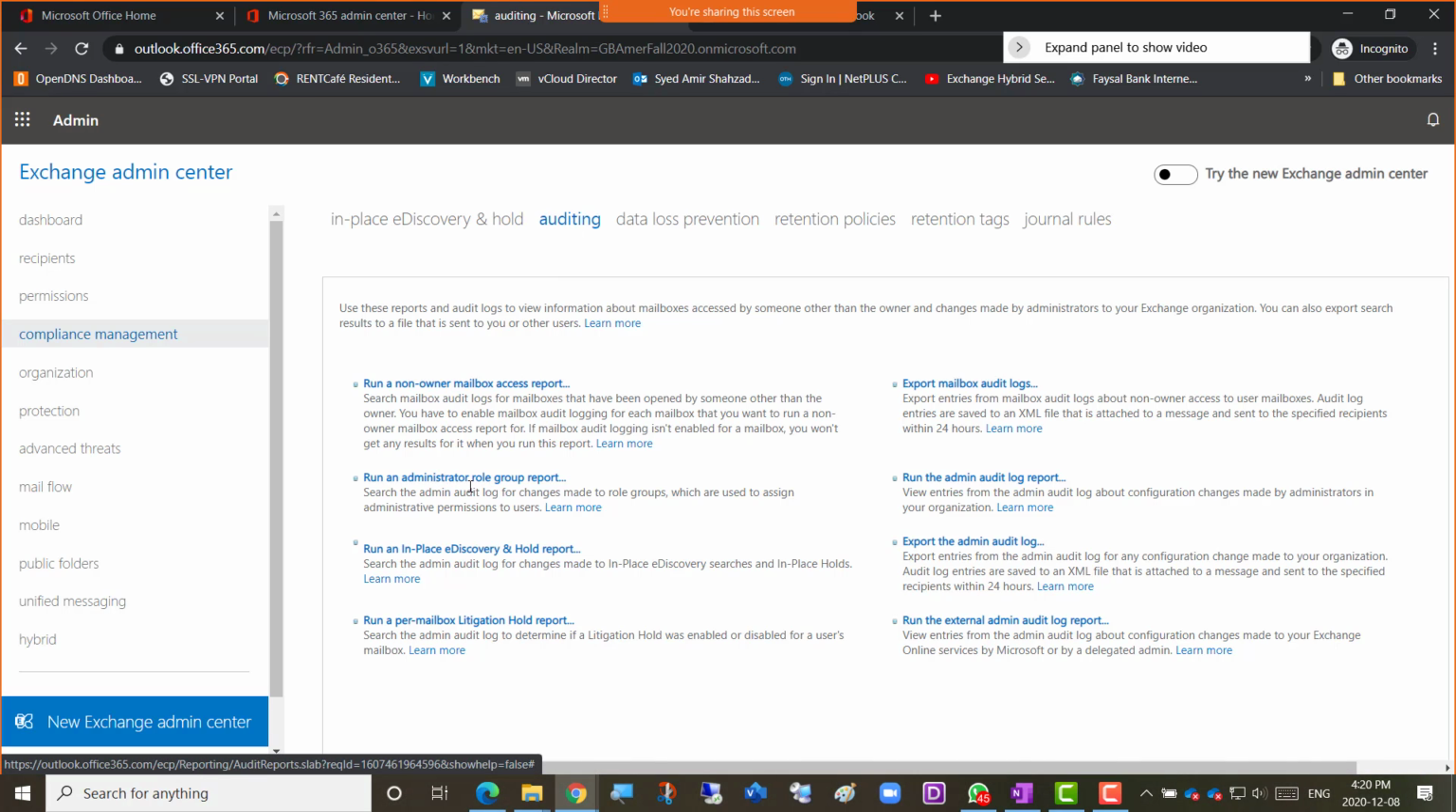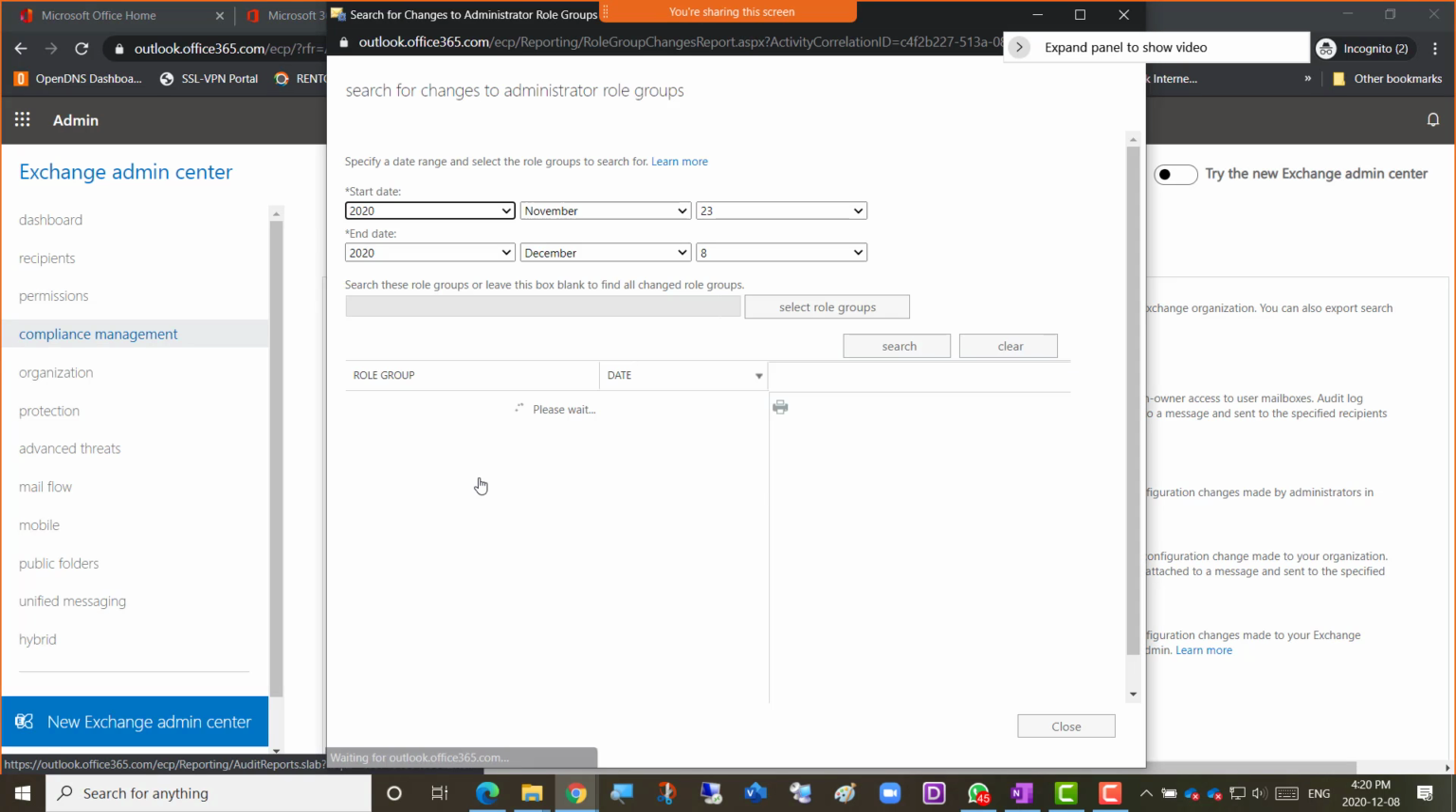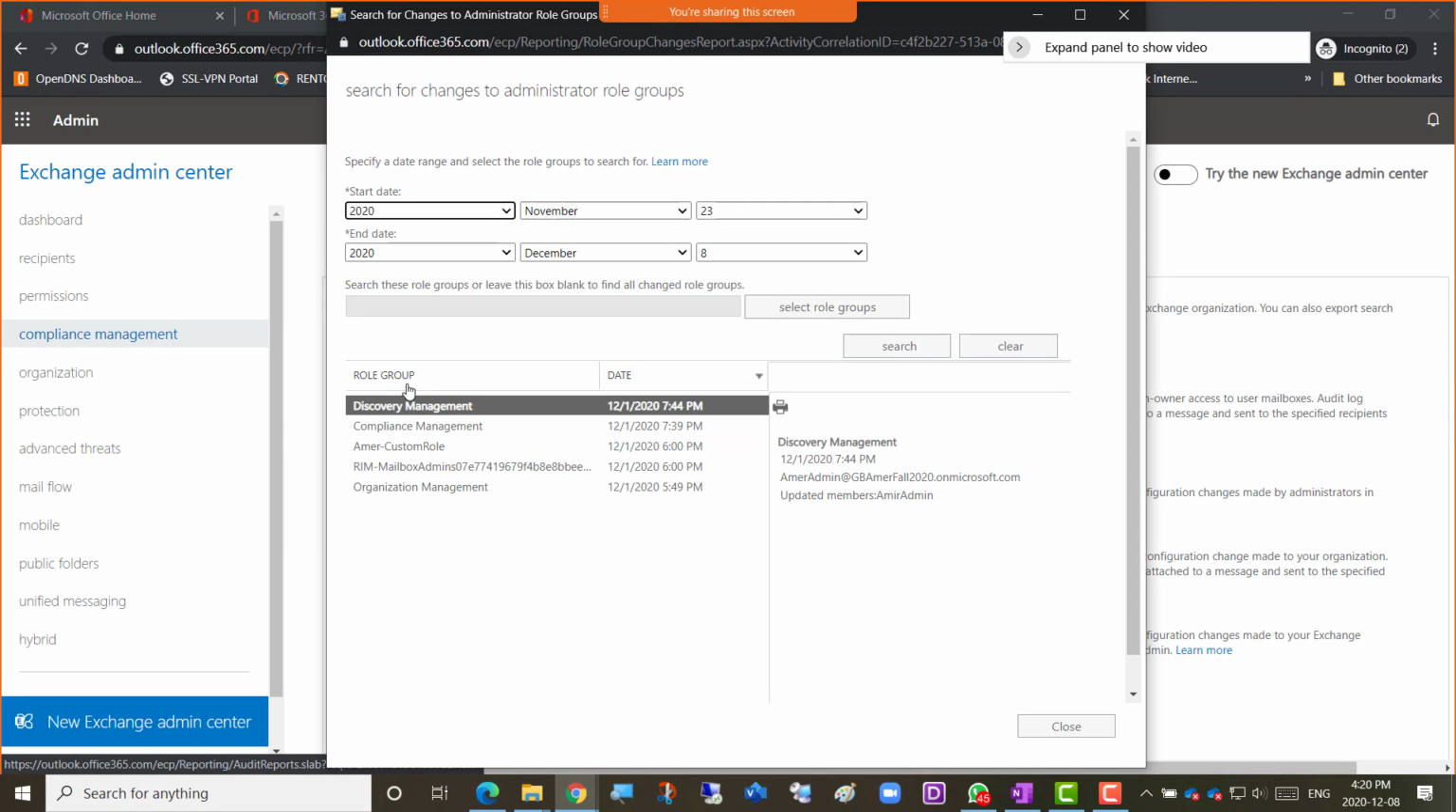Can you share a screenshot of this page? So run an administrator role group export. We just need, it's already there, all 8 types here, and that's it. So you can just click it. Yeah, I clicked it. So okay, under the role group, you're saying you got nothing. This one.